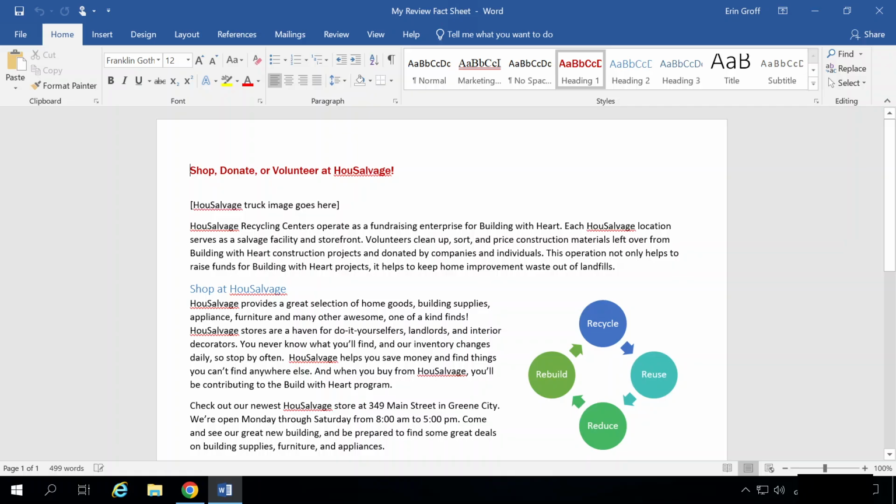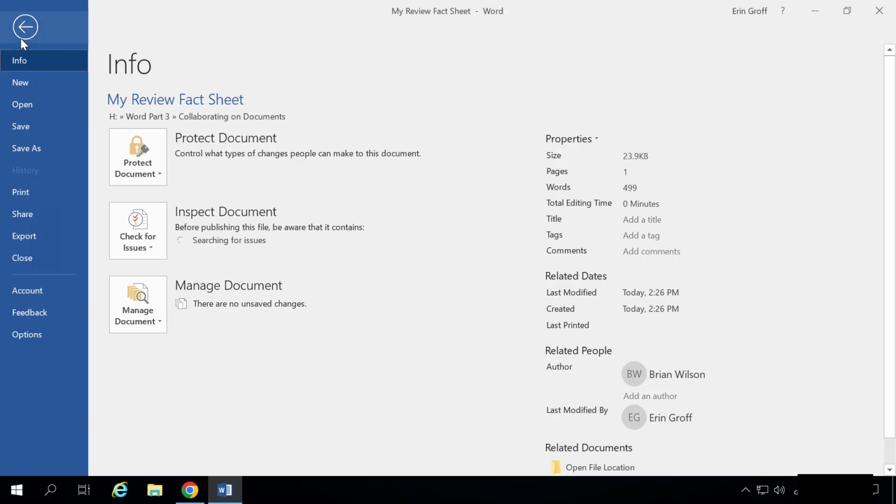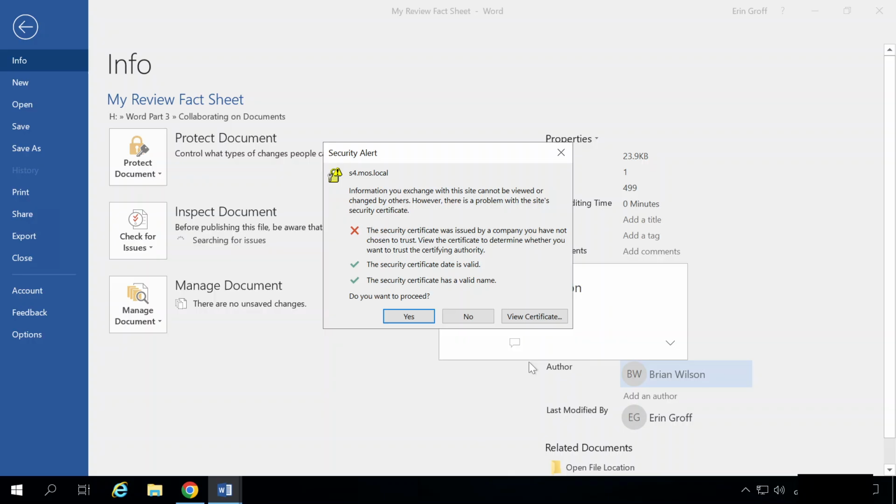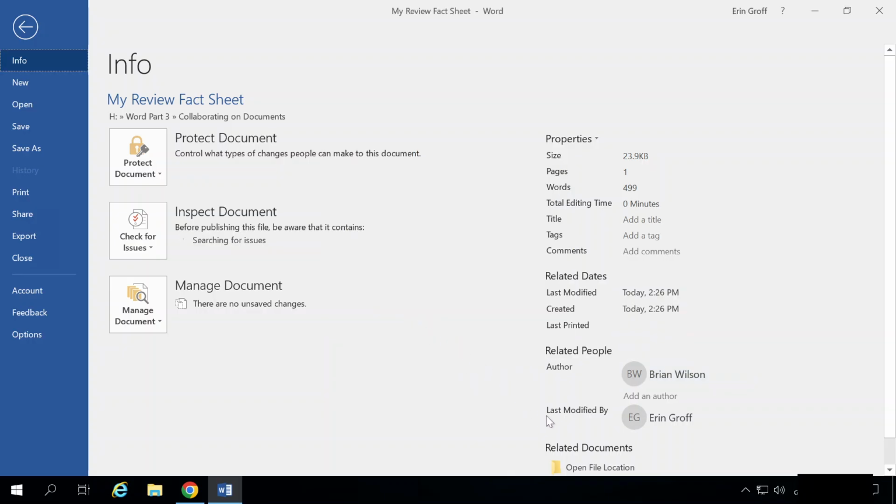Number 4, view people who have worked on the document. We're going to access our Backstage view by clicking File, and make sure you're on your Info tab, and over to the right in your Related People section, you want to notice the author is going to be Brian Wilson, whoever that is, I don't know, whoever created this document. And in the Last Modified By field, it should list your name because you're the last person that saved this document.